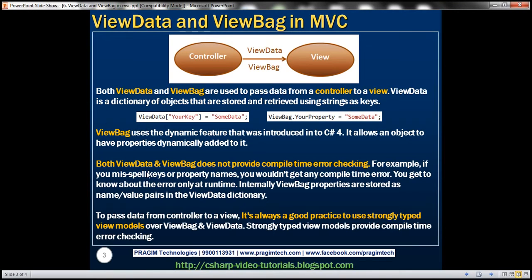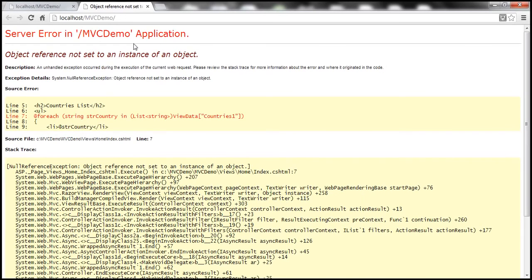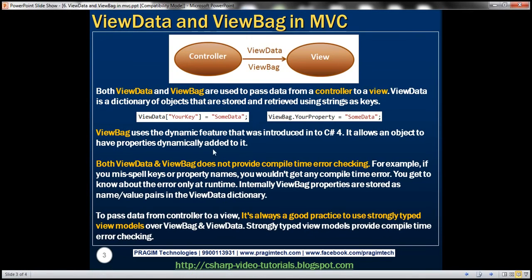Both ViewData and ViewBag do not provide compile time error checking. For example, if you misspell the key or property name, in the case of ViewData, if I misspell the key name, instead of ViewData of countries, if I write ViewData of countries1, what do you think is going to happen? We again get a null reference exception. So at compile time, ViewData and ViewBag don't report any errors. We only get to know about those errors at runtime, which is dangerous.